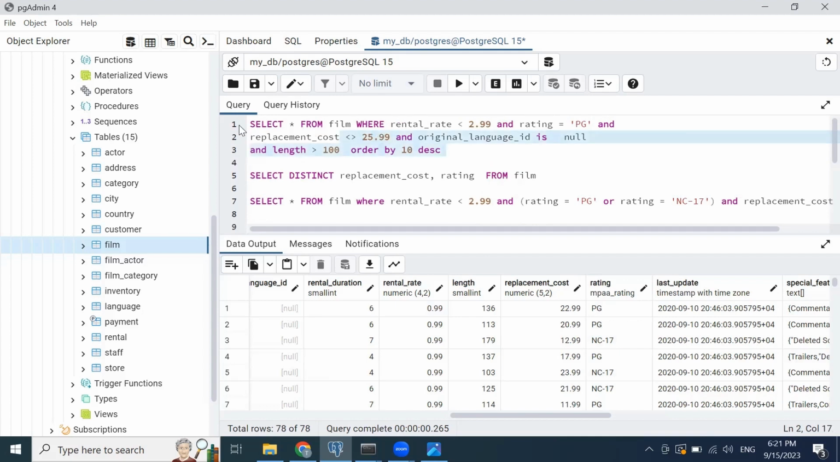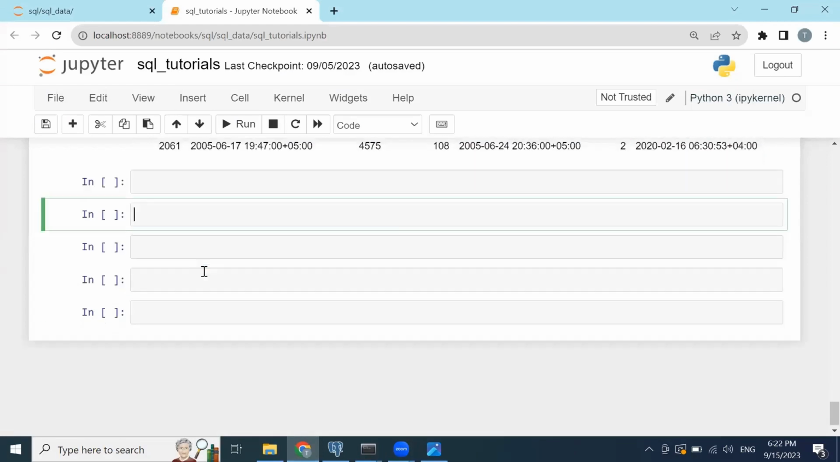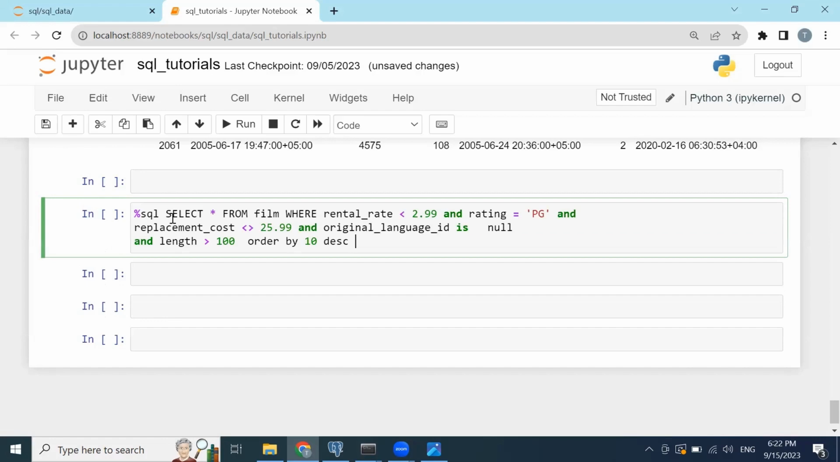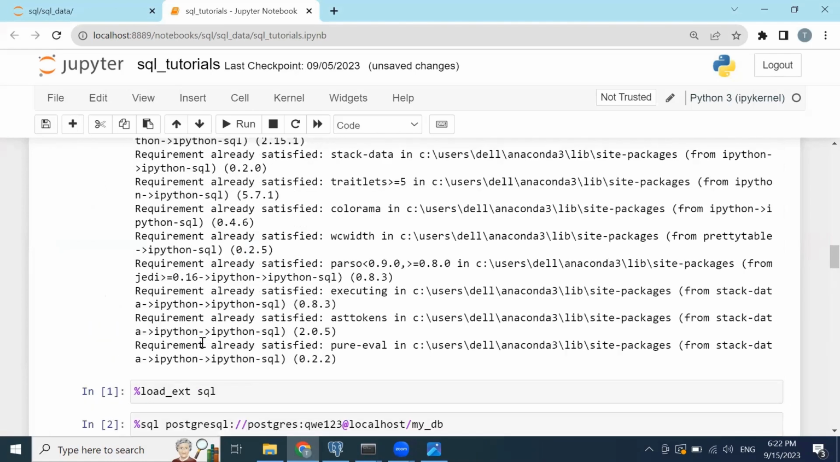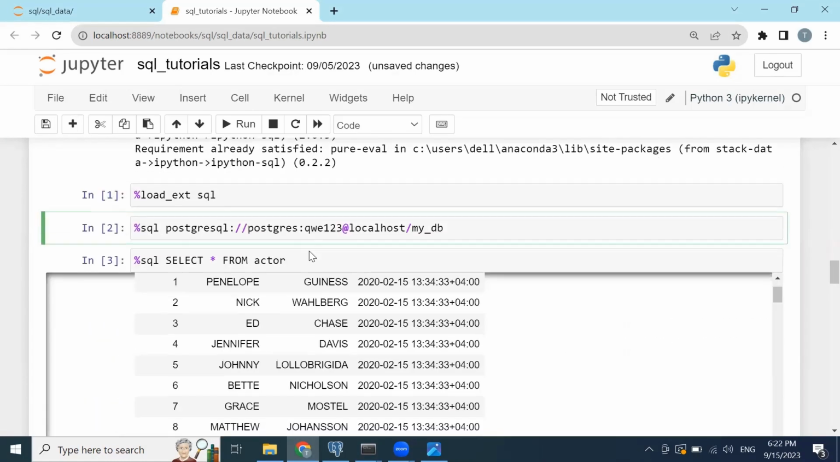Now I can easily pick up some of these queries and paste them into my Jupyter notebook for portfolio use. If you want, you can do the same, because these queries might be useful for you in the future. I have already loaded my SQL and Postgres database here.